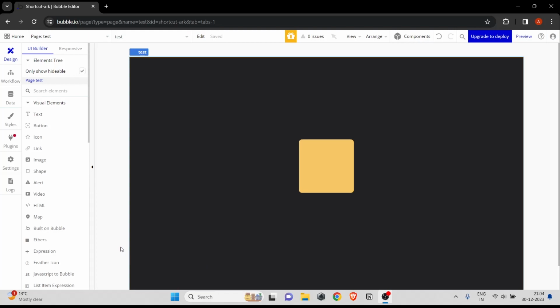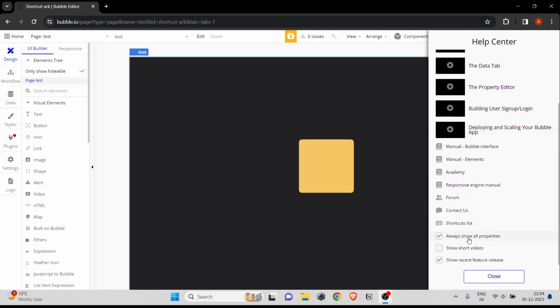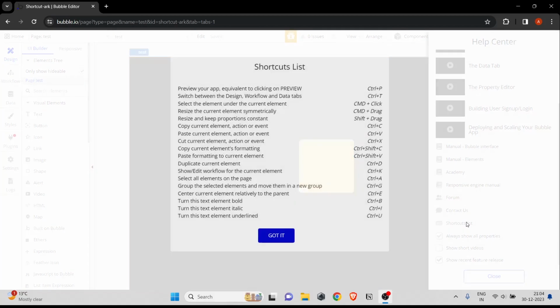If you ever forget any of these shortcuts, you can access them by clicking this question mark and selecting the shortcuts list. This list, however, does have some obvious or rarely used shortcuts, so I've created a concise cheat sheet with the most useful shortcuts that will be linked in the description.